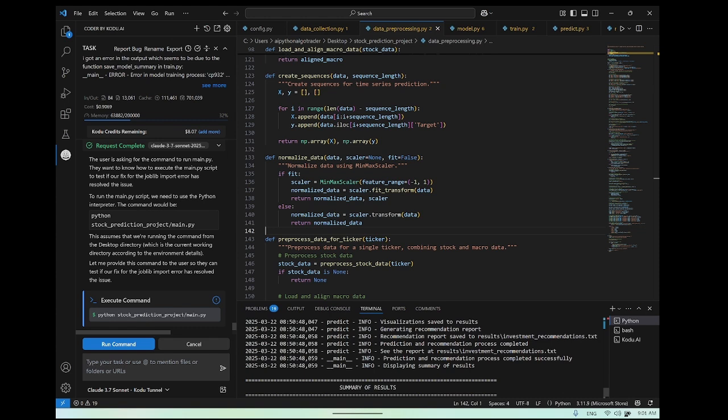I'd probably like to see a bit more, a wider range of stocks to start with, but we can also use more macroeconomic data.